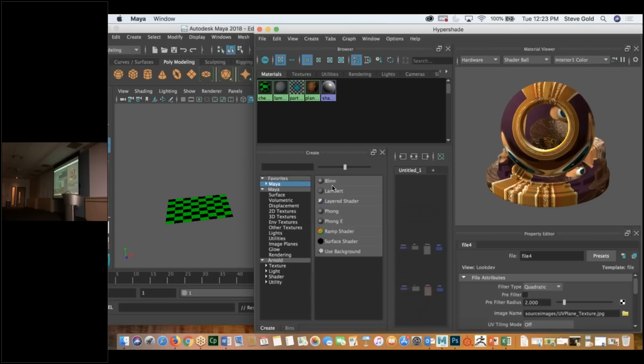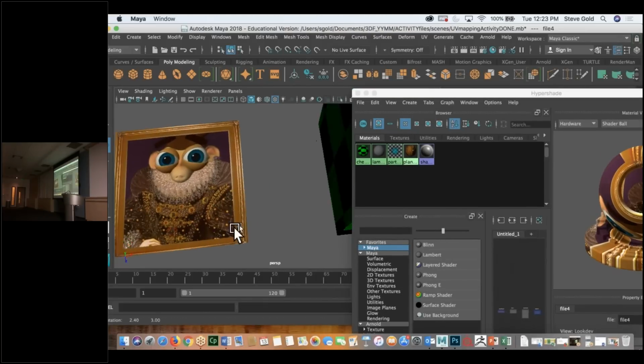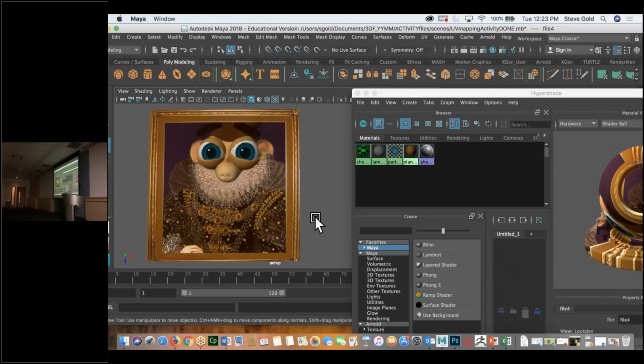Everybody's happy now. So now all we have to do is apply this magical material to my geometry plane. So that's step 4. How do I do that? Middle mouse button is one of many ways to apply a material. Hold down the middle mouse button, drag and drop. All right. Now look. Yay. My monkey.